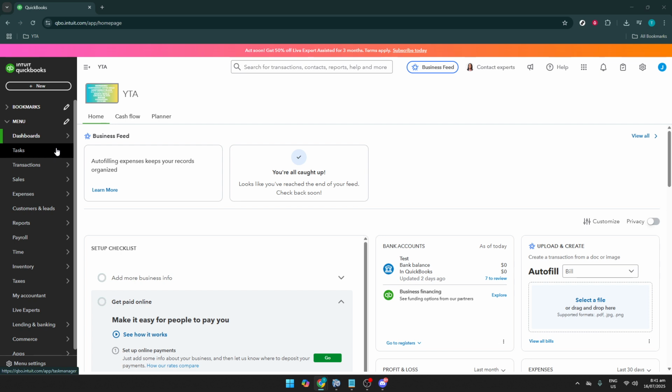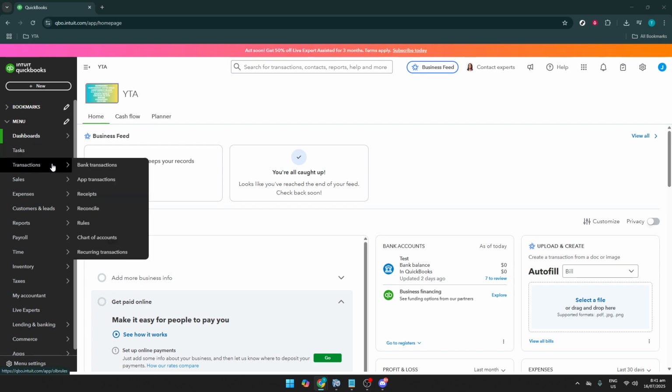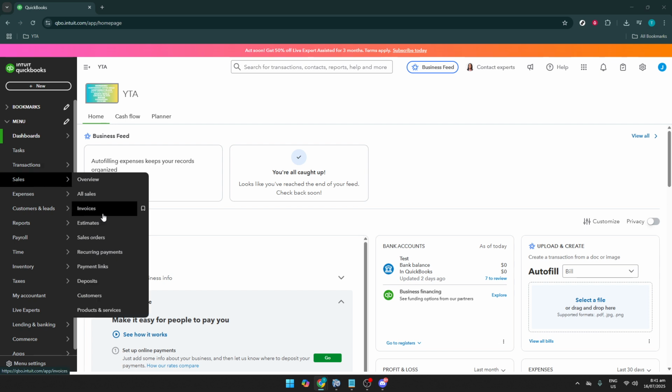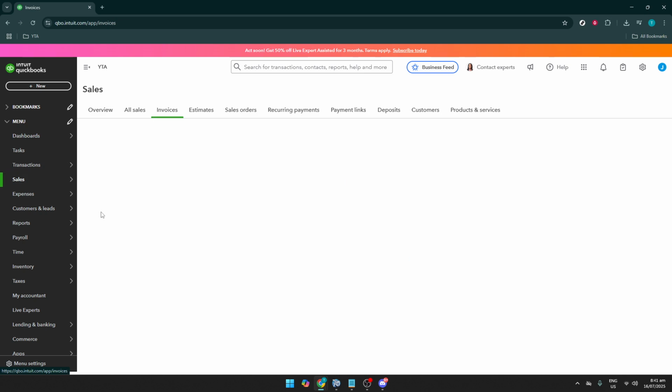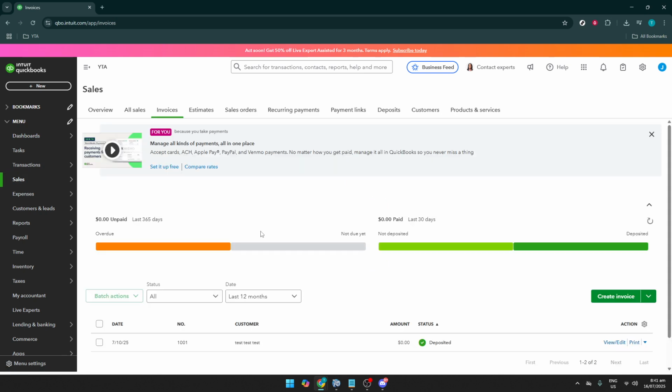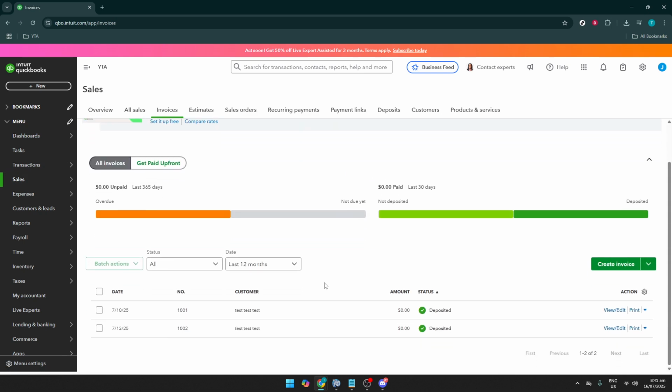Next, you'll want to locate and click on the Invoices section. This area is key for accessing all your billing and payment records. Consider it the heart of your financial transactions within QuickBooks. Once you're in the Invoices section, you can view, create, and manage all invoices from this centralized hub.